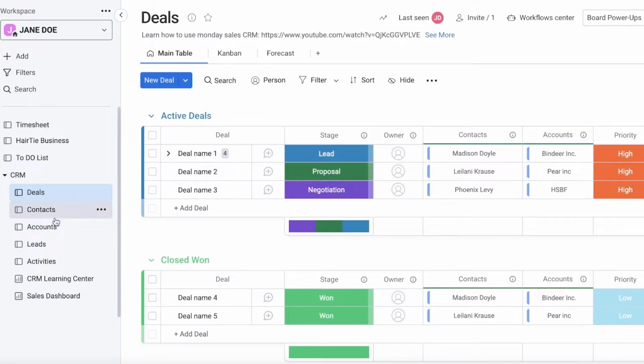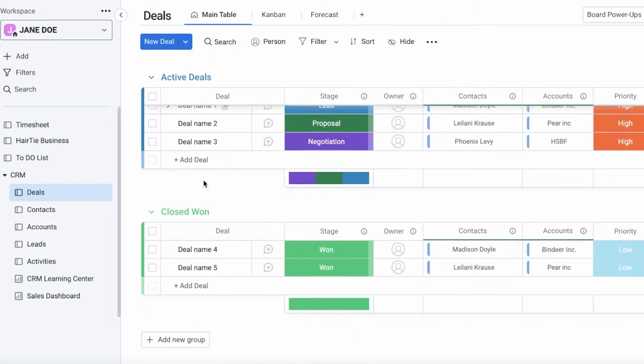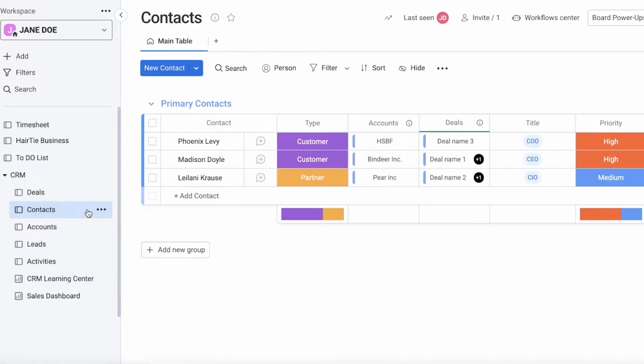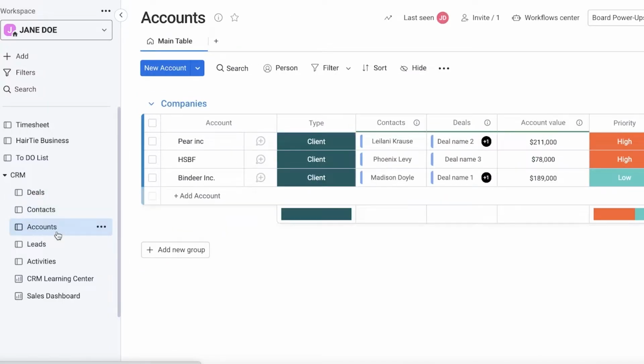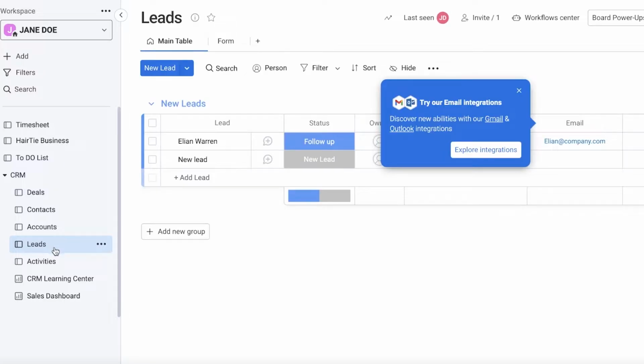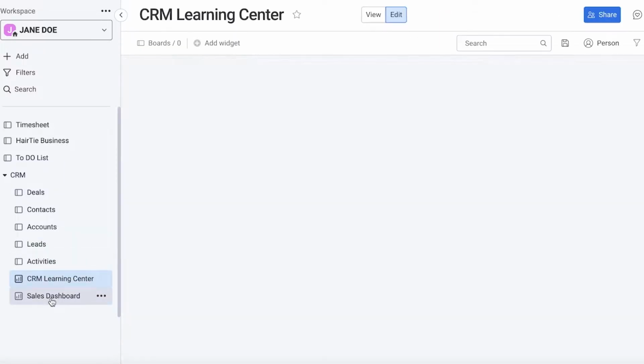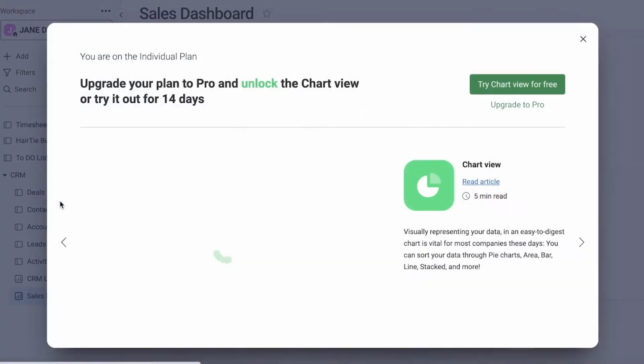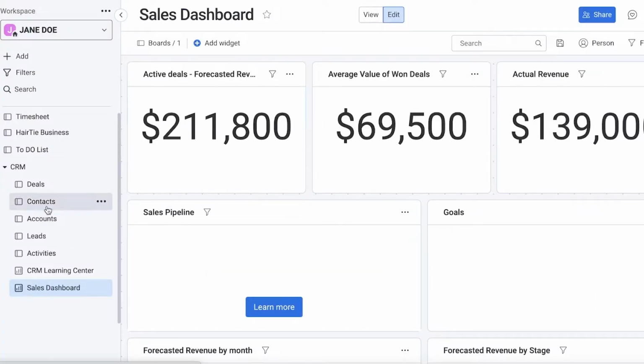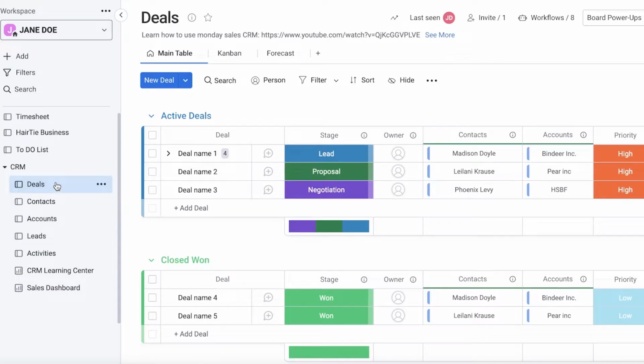Within this template, you have different boards. So first off, you have the deals board where you are able to monitor all your deals. You can see this is the grouping, active deals and closed won. And then you have the contact board, you have the accounts board, you have your leads board as well. You also have your activities board, you have your CRM learning center, and you have your dashboard as well. So just like that, you can easily create a simple CRM for your business.